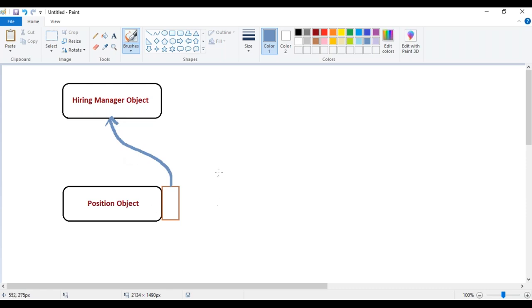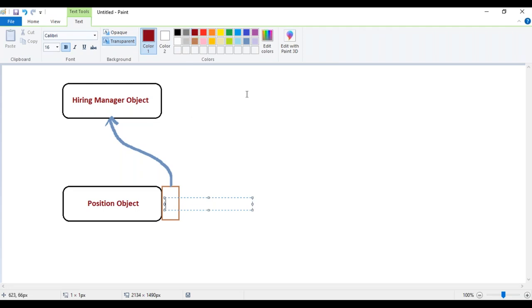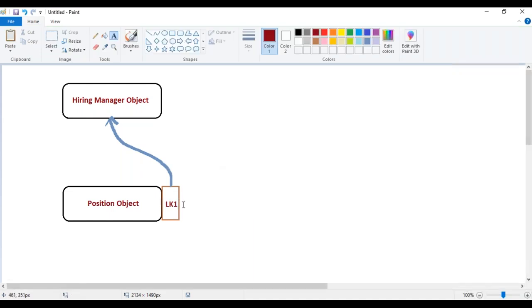So we have created a lookup field inside this. So this is the lookup field one. We have created a lookup field. That means a lookup relationship data type field inside my position object by selecting the hiring manager as parent. This is what we did till now here. We have mapped the relation between these two by creating the field inside my child object.